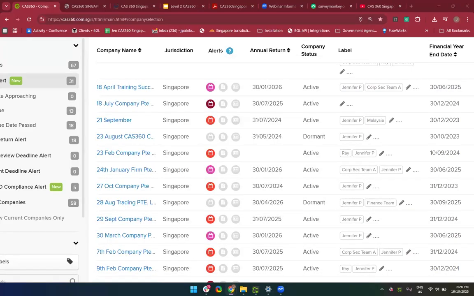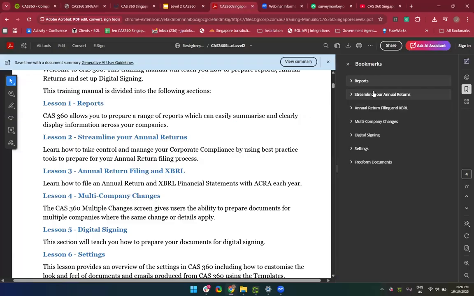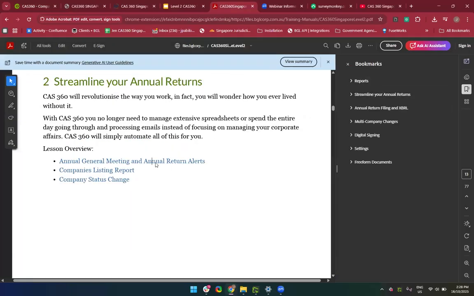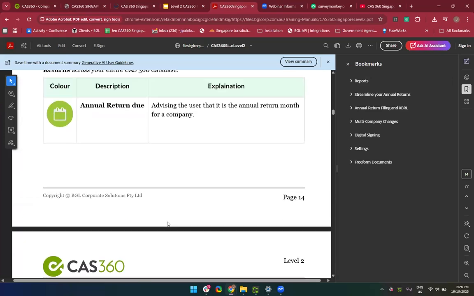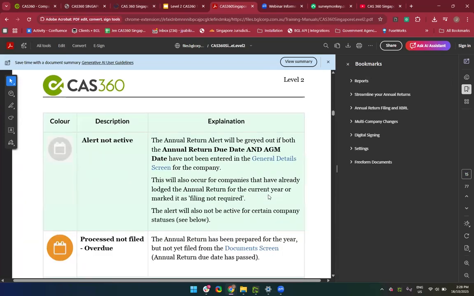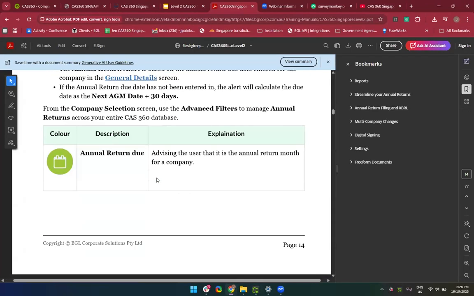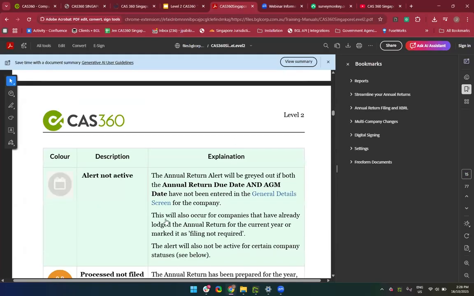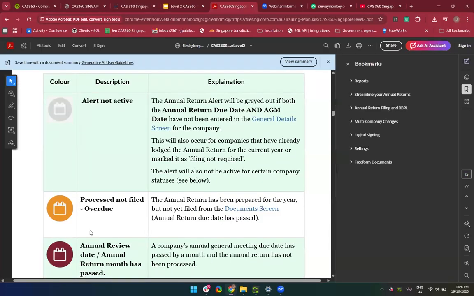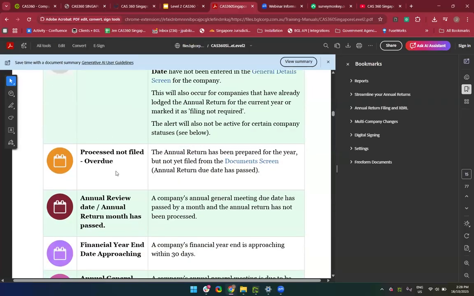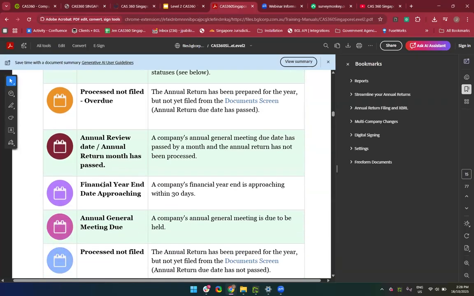So if you're in your manual right now, if you scroll all the way to the manual, I'm just going to go quickly to the manual section. You can see that on page 14 onwards, it will give you a description of what each of these alerts represents. So I highly recommend, if you have the time, to read through what exactly each alert represents and where this information is coming from.